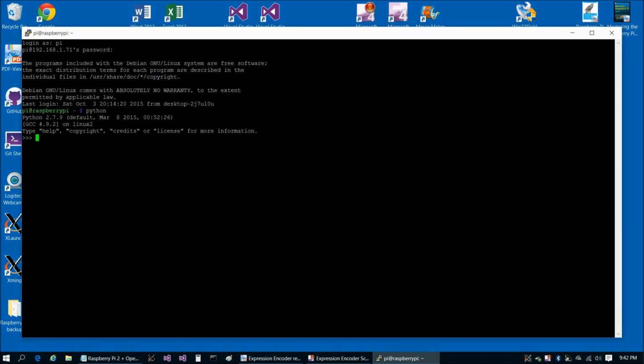That brings up the Python interactive prompt. And now we're going to do import cv2, and as long as we don't get an error there, that's a good sign. And then we're going to do cv2.__version__, and there we go, 3.0. So the installation was successful. Python can see our OpenCV install.